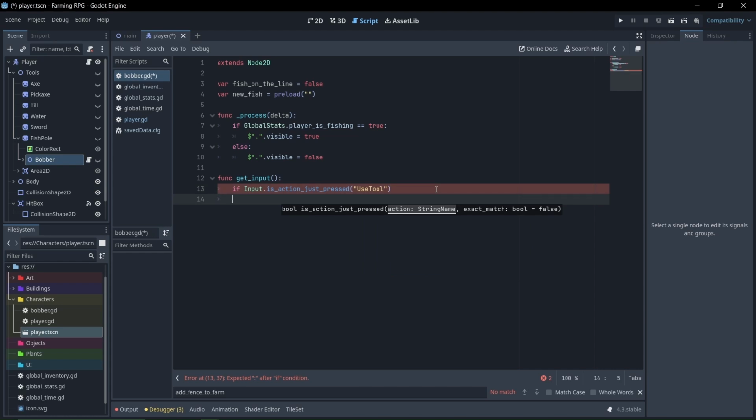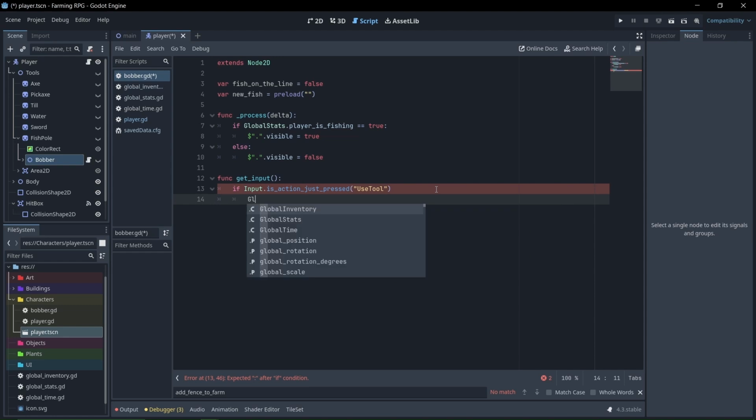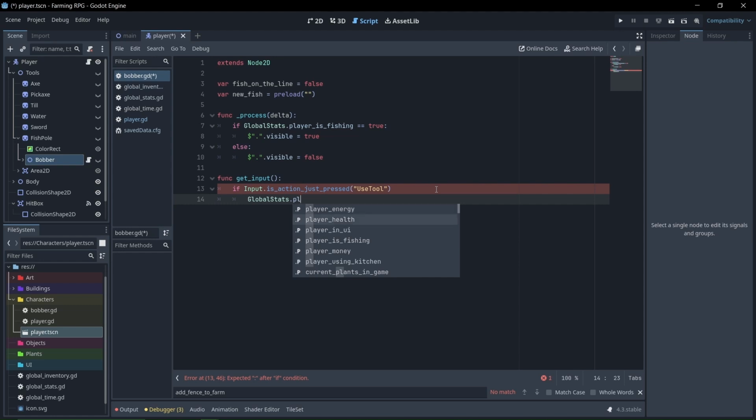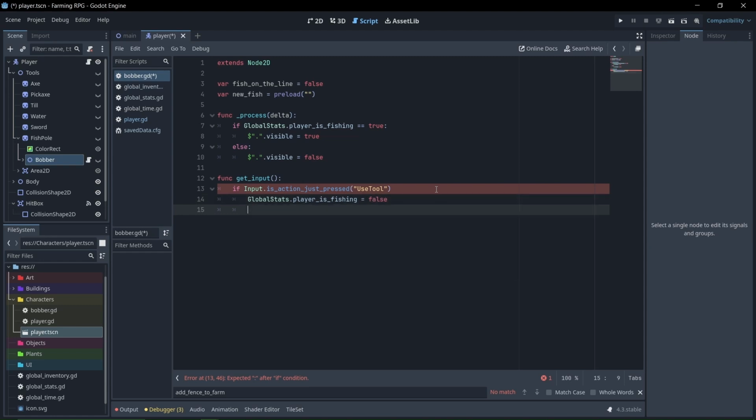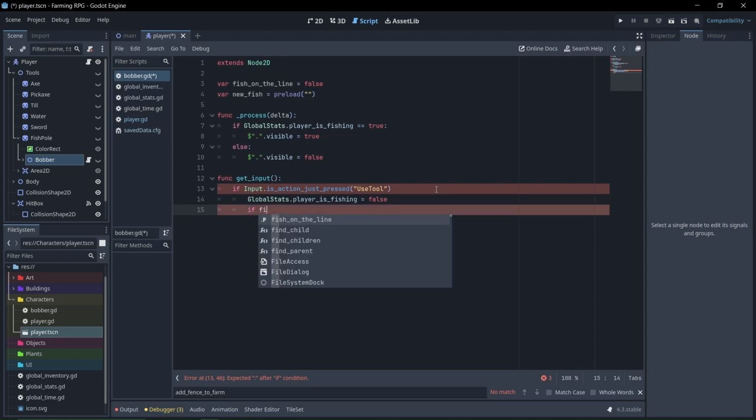Use tool. All right. Perfect. If we are using tool, then the first thing we're going to do is set global stats dot player_is_fishing, and we are going to set that equal to false. All right. Then below that, we're going to say if fish_on_the_line equals true. So we have a fish that is caught.